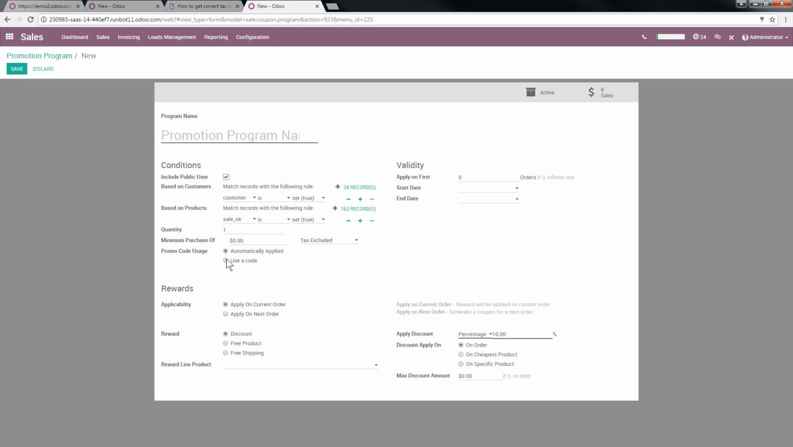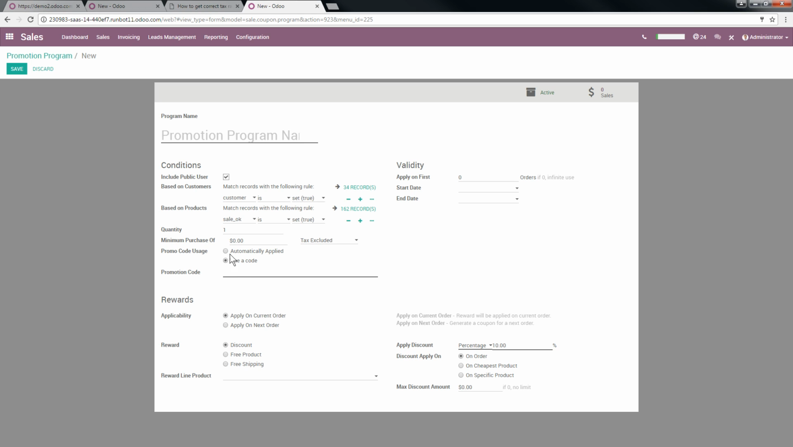I'll have to take a look if I'm missing any code, but through the promotion program, you should be able to define your own code and give that code out to your customer in this case. Or you could apply the price list to the customer, which means that they would be required to sign in. In this case, they're not required to sign in. They could just use the code, and then the discount will be calculated.